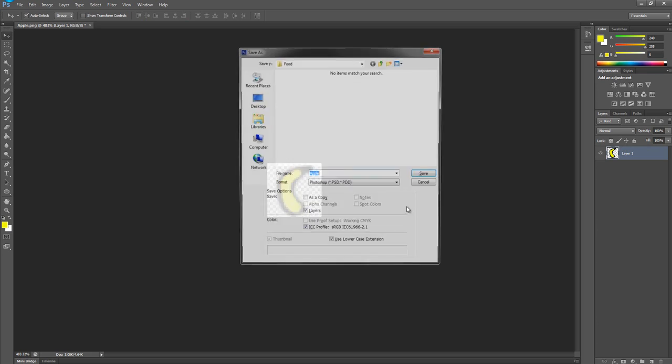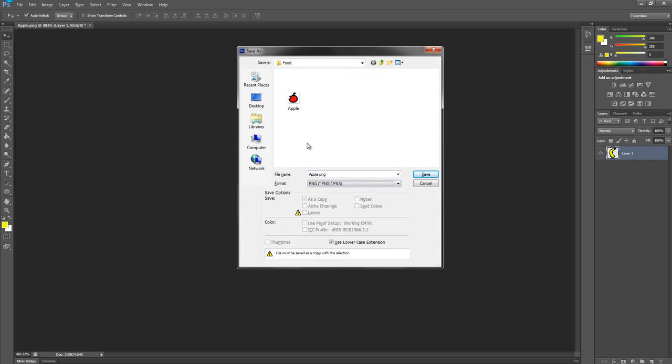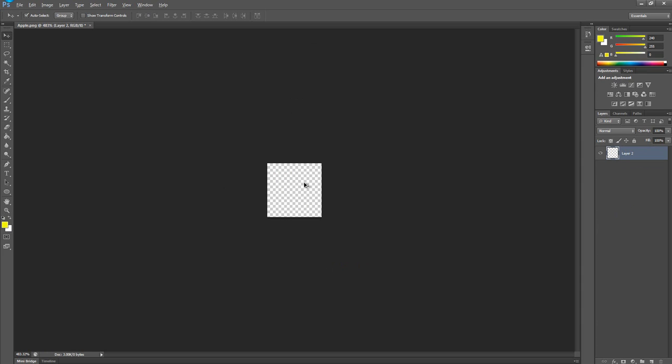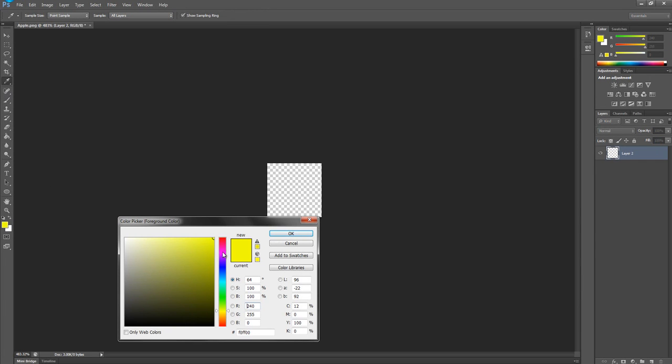And then what you can do is save it as a separate file. I saved it as a PNG because of transparency. So we'll save it as banana. Save. Now I'm going to delete that again, because we don't need it. And because I can't zoom in anymore, we're going to make an enemy, because we need an enemy.